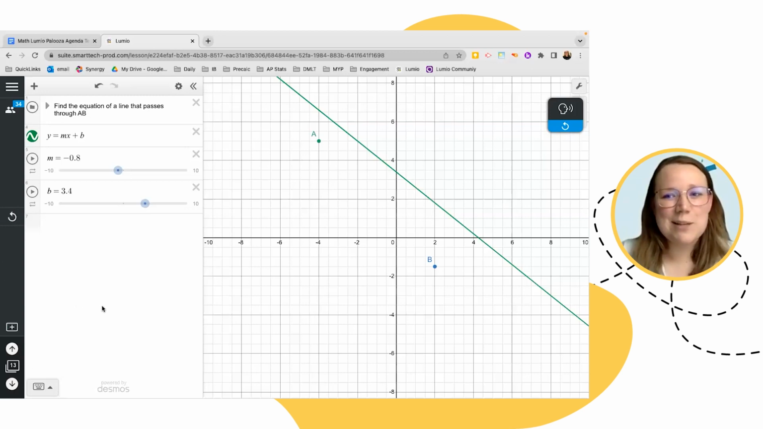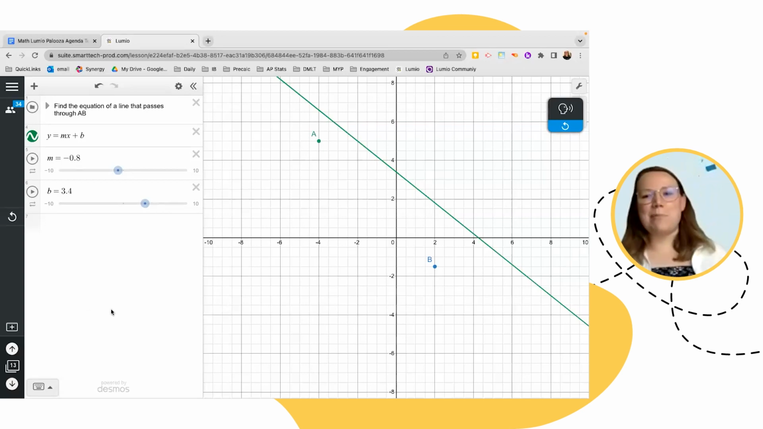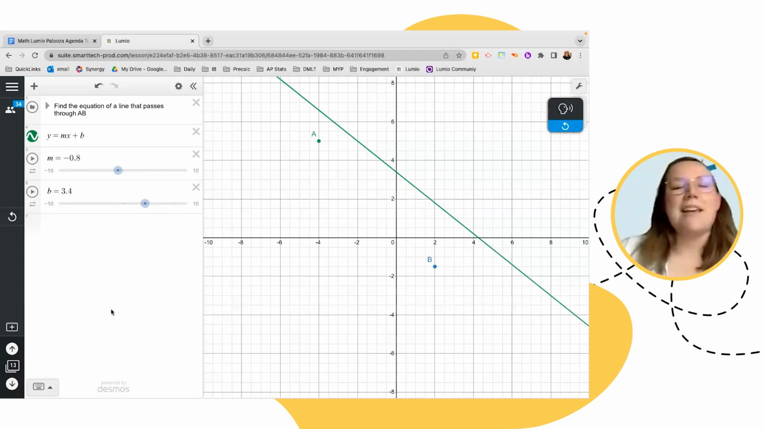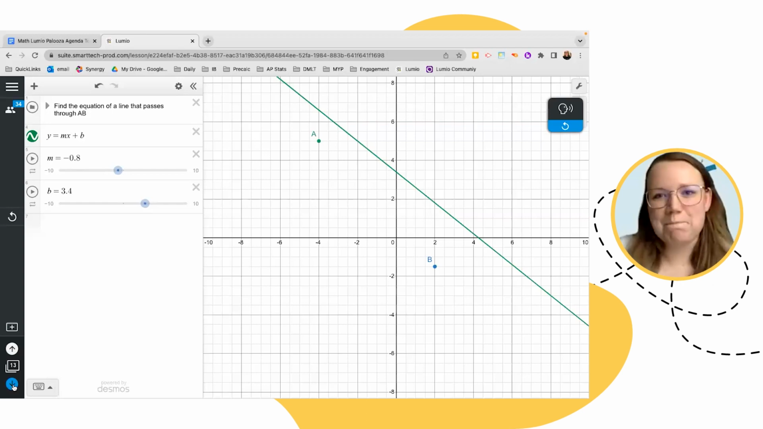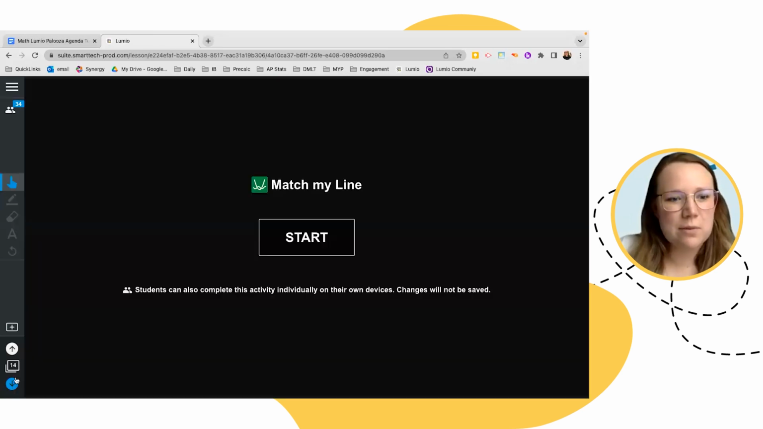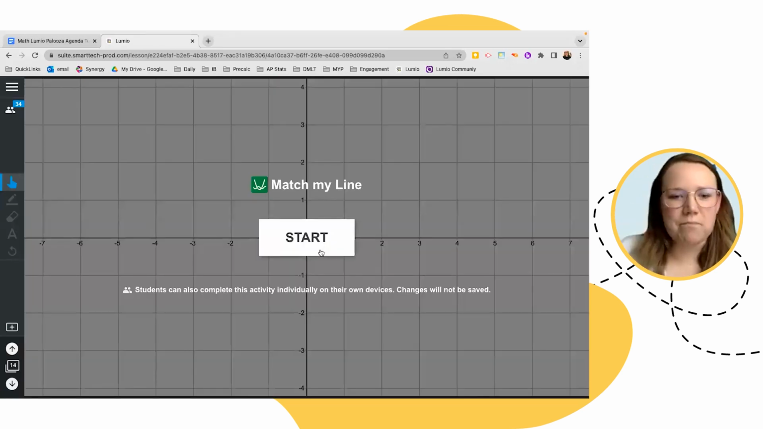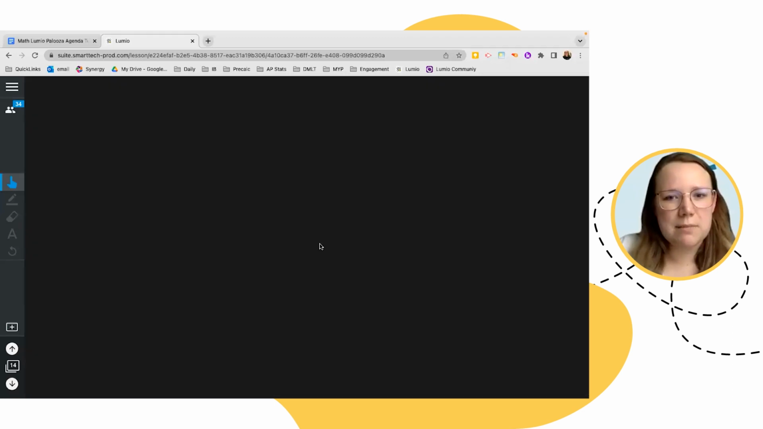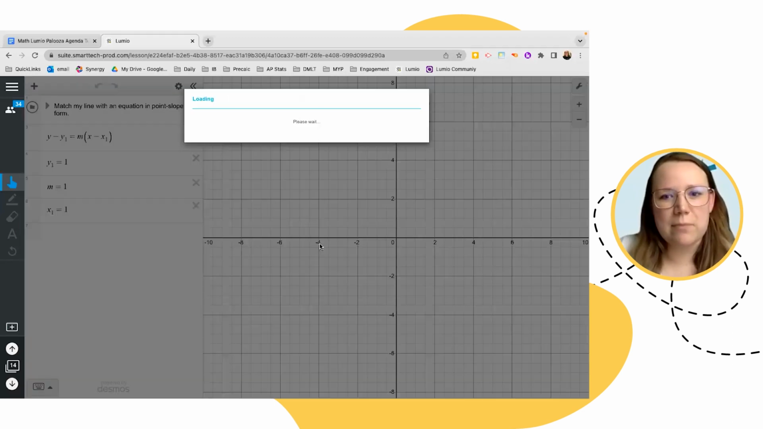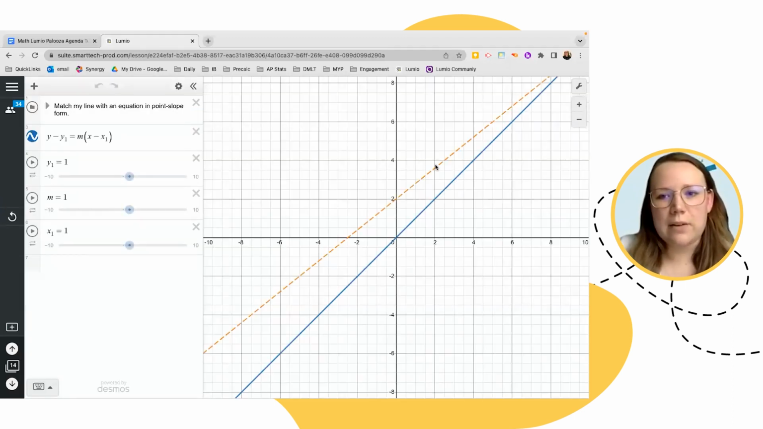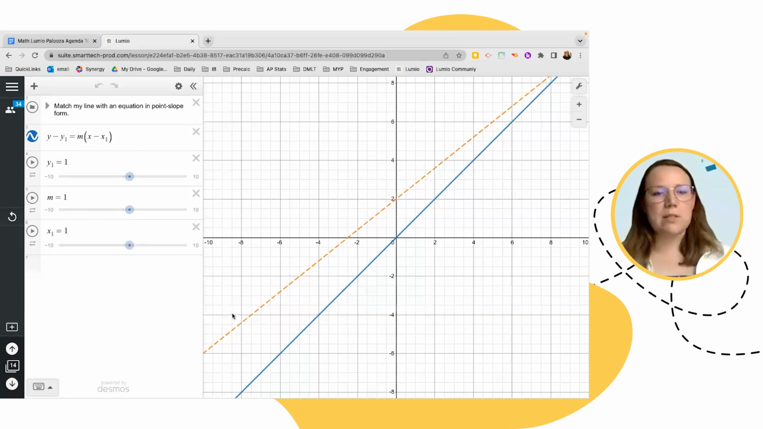Awesome. So if you were in my class right now, I'd say, okay, stop where you are, take a screenshot, and then we're going to upload it on a slide later in the presentation. I have one more Desmos for you guys, just to show the different types. This one is a match my line. So this one I have my own line already on there. And then I want you to match that equation in point slope form.